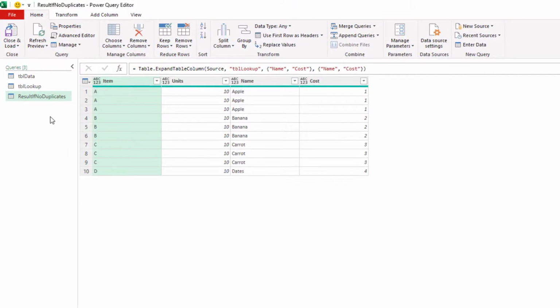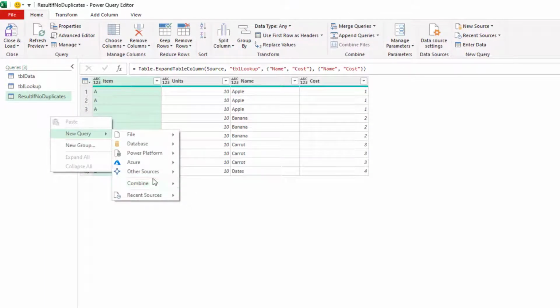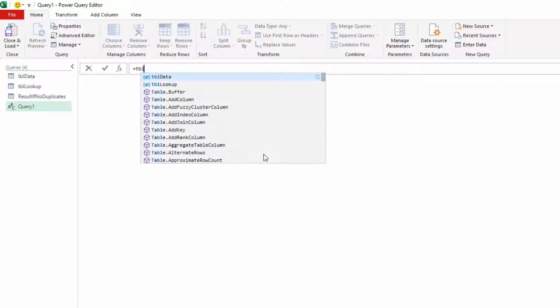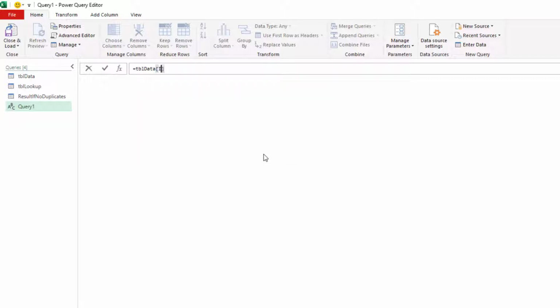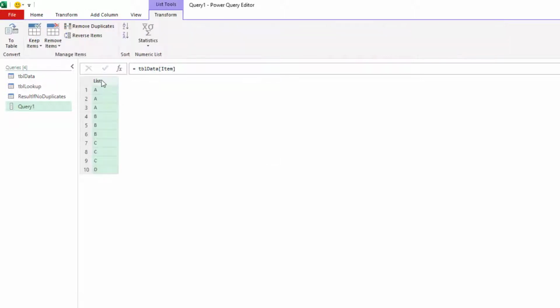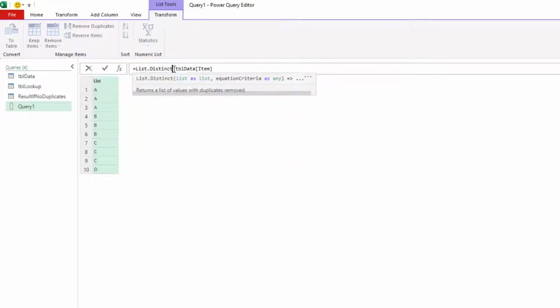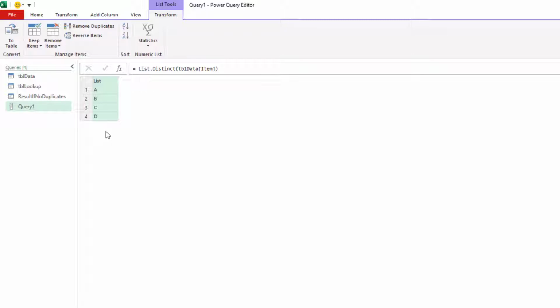Now I'll open this again. I'll create a new query, blank query, and then I'll get this table data and then the item column, I guess. So this is the table data. I need to find the distinct of this, so List.Distinct. So that is this one. It will give me all the distinct item list from this table data.